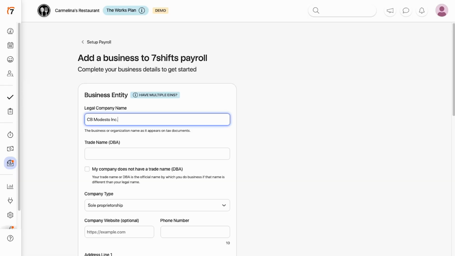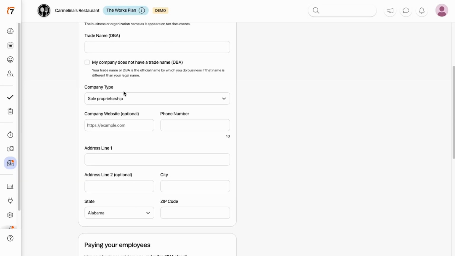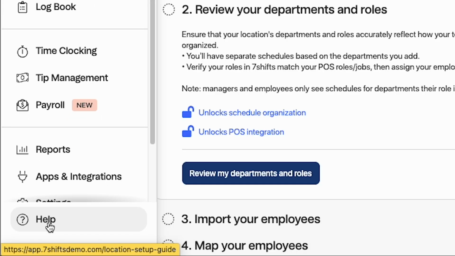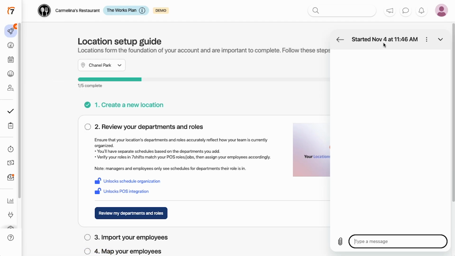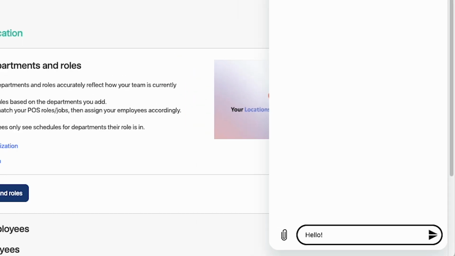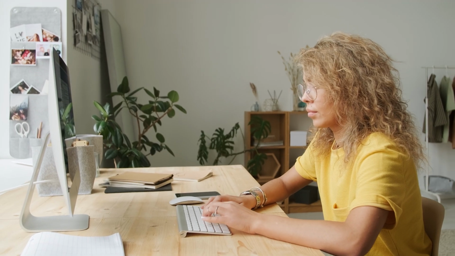If this is your first time setting up 7shifts Payroll as an admin, you'll start by filling in details for one entity. You'll be able to add and manage additional business entities later. After you have your initial payroll set up, contact the 7shifts support team so they can confirm that your account setup is qualified to use Multi-EIN. They'll enable the feature and connect you with an onboarding team to guide you through the setup.